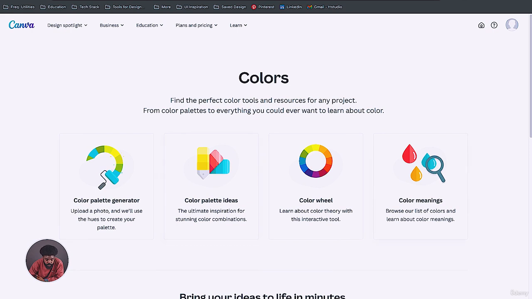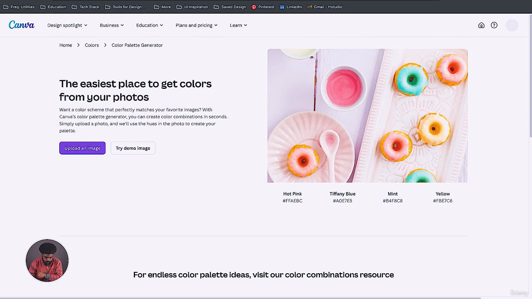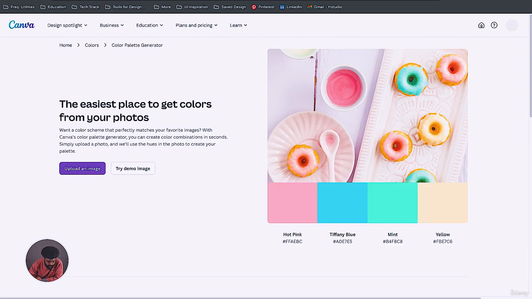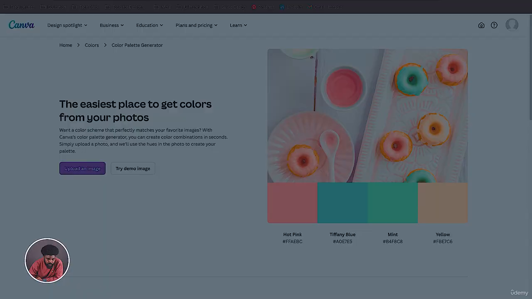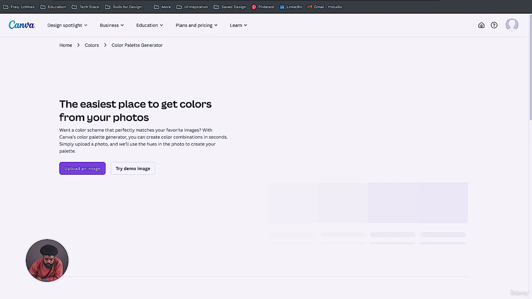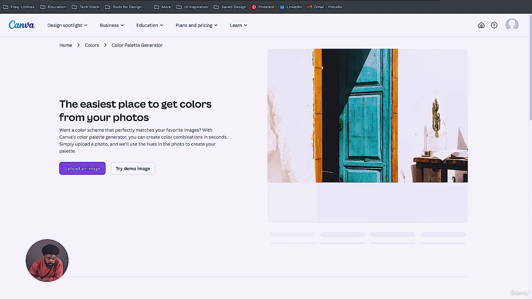So we have a few options here as well. We have color palette generator, we have color palette ideas, and we also have the color wheel. And here you can also see color meanings, right? So this is similar to what we have in Adobe Color, where you click in here and then it asks you to upload an image. Select our image, open. And the same thing, it generates colors from that image.